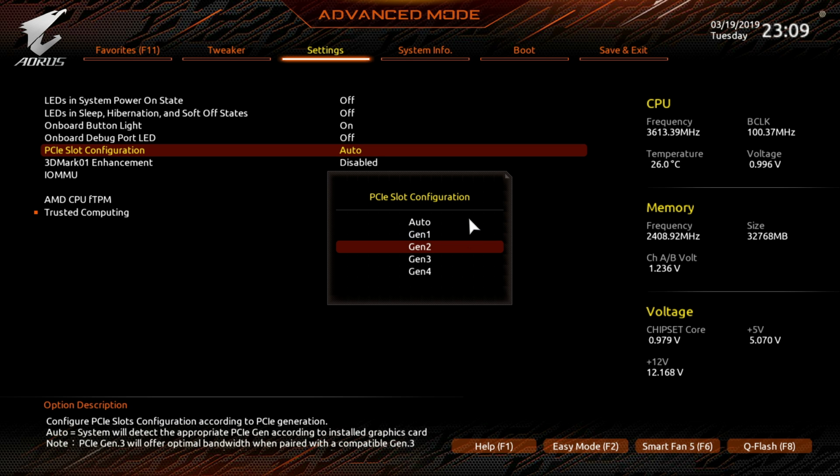You can go Gen 1, Gen 2, Gen 3, Gen 4. Lowering the PCIe link speed can be useful when doing BCLK overclocking because, again, it screws with the PCIe. So that's mainly the main use of this option. It can also help maybe with some compatibility issues sometimes.